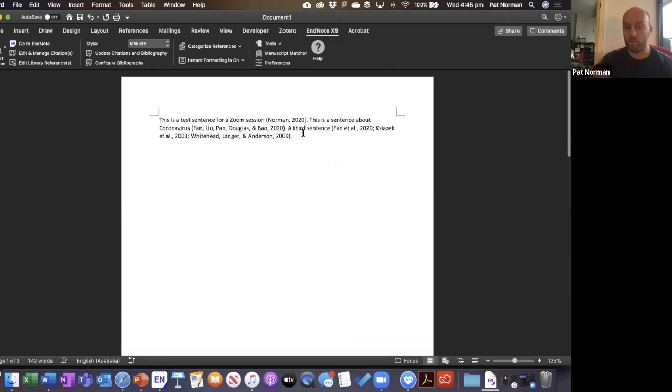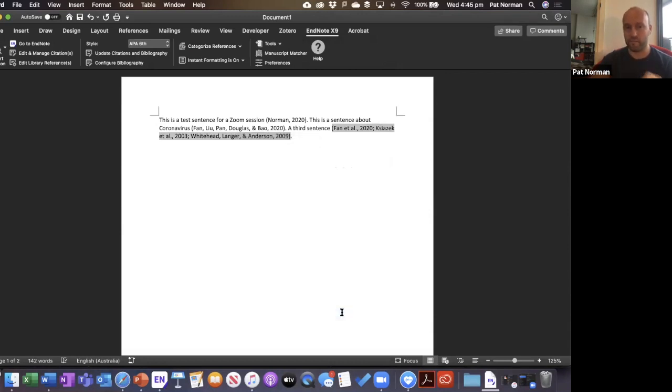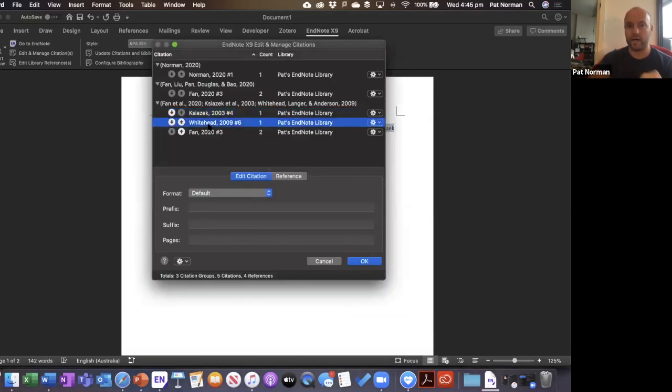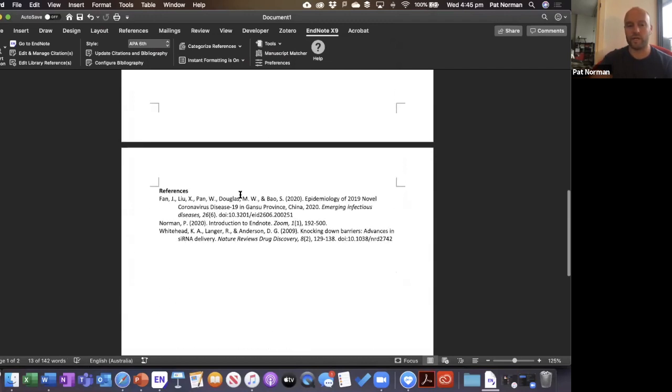Now let's say I want to remove a citation from my reference list. I'm going to right click that and then go down to Edit Citation and click More. And let's say I didn't want this Kizia citation, it's too old, it's from 2003. I just click Remove Citation and hit OK. It automatically updates that for me. And if I scroll down to the reference list, it removes it from the reference list for me.